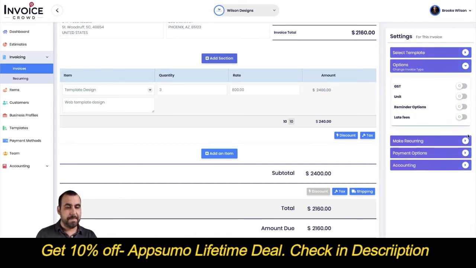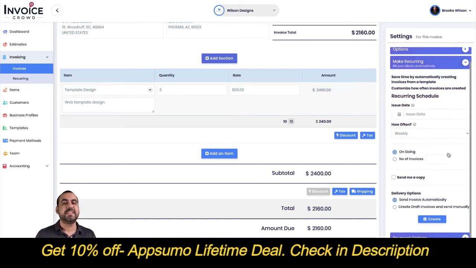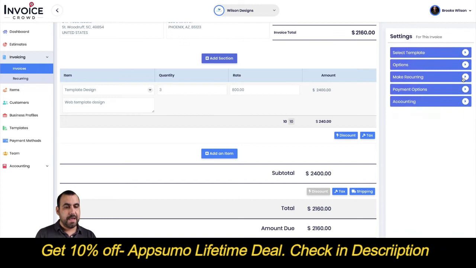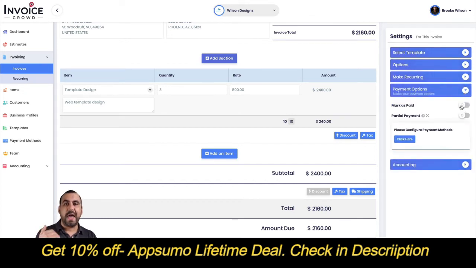It could be based on a flat fee or a percentage. Also, we got make recurring. So in this case, if this invoice is going to be a monthly service, so let's just say you're offering marketing service and you're going to be doing it month to month, and it's going to be the same amount, you can make this a recurring payment.